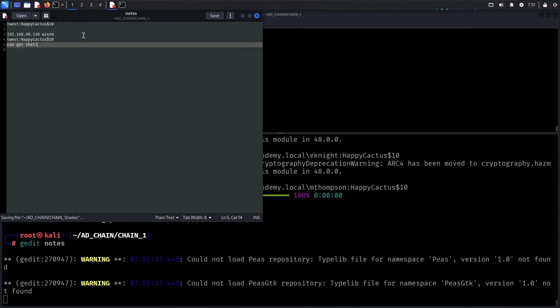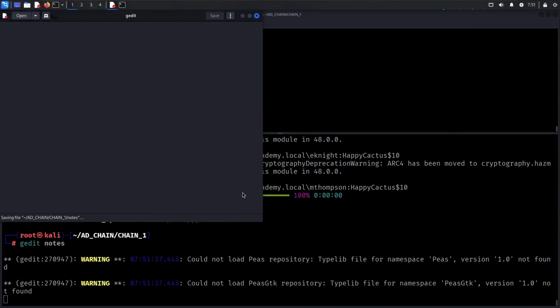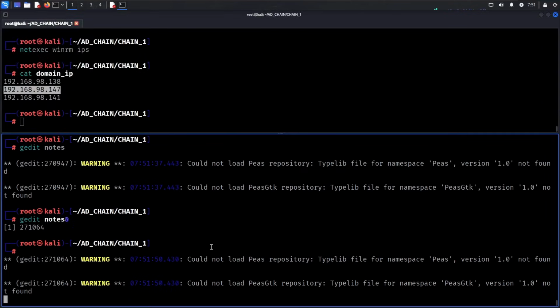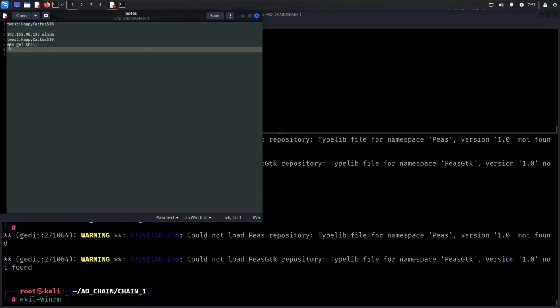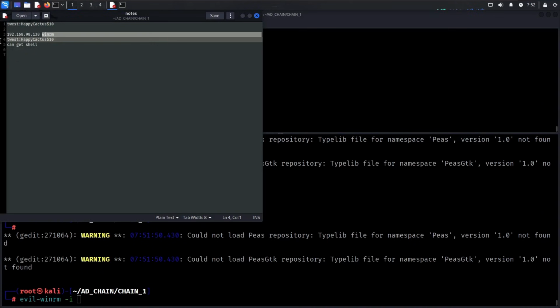Can get show. Like so. So let's do exactly that. So let's do evil-winrm. The IP is this.